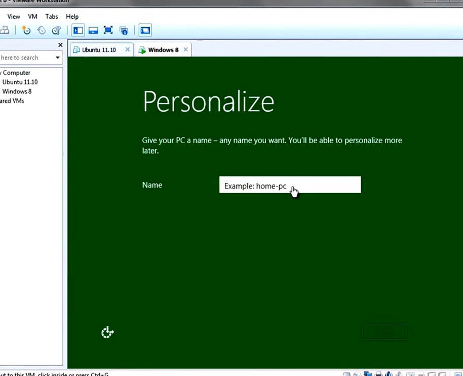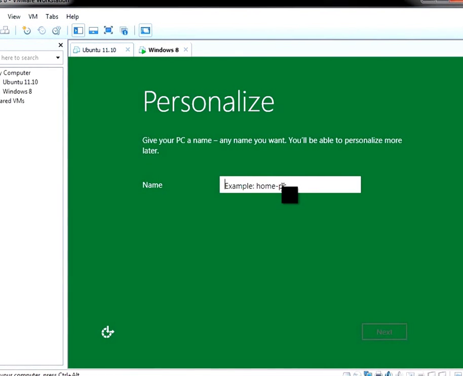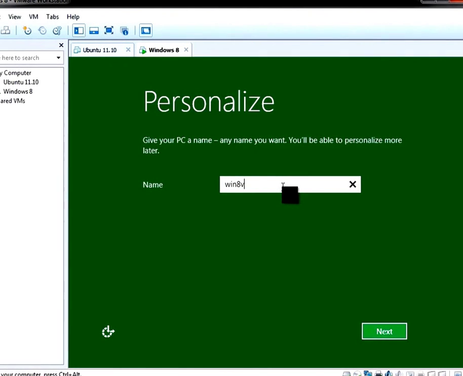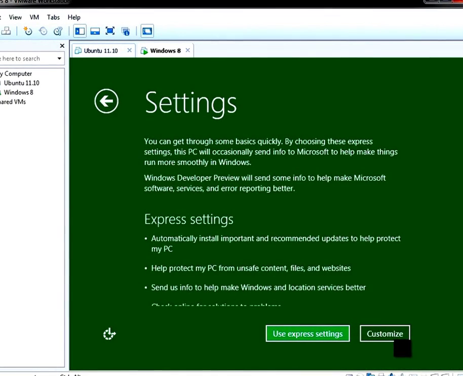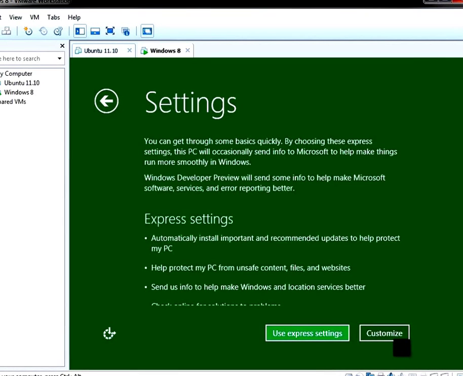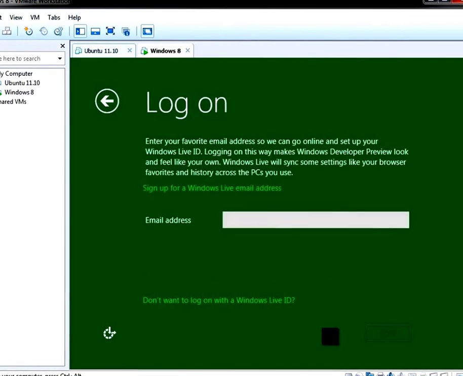Okay, I'm back, and now I'm at this screen, and you can't delete that text in there. You just have to type in your new text. So we'll just call this Win8 VM. Express settings automatically, and so this is how you can do some settings. I'll just use the express settings.